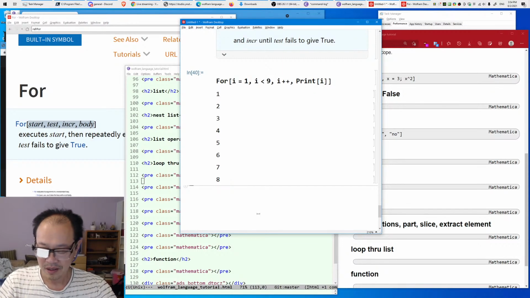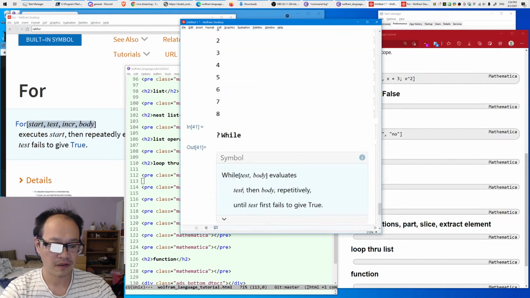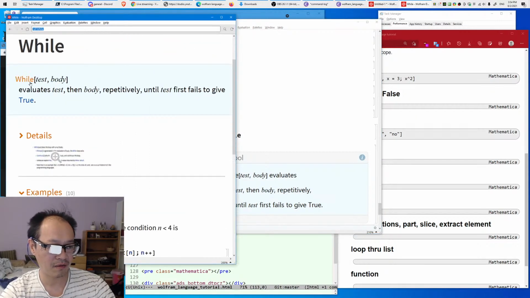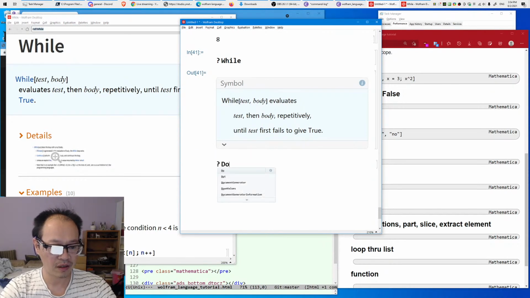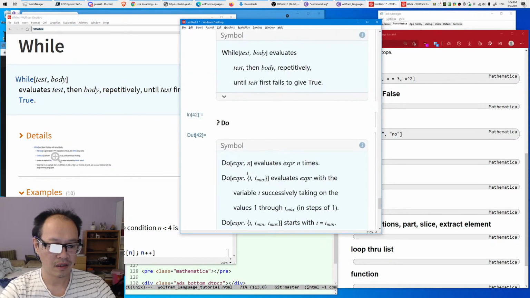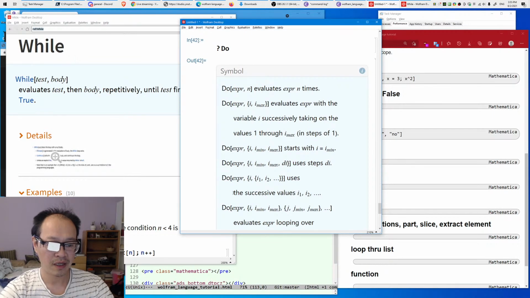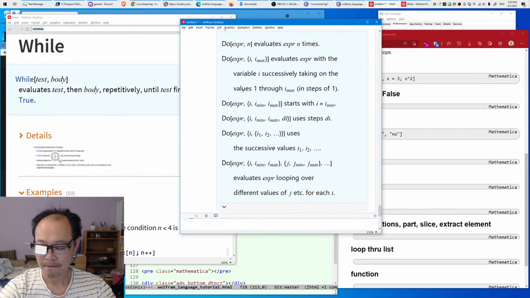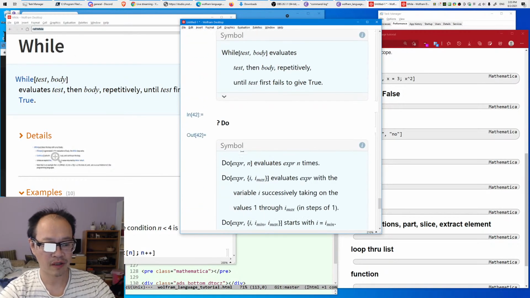Now, let me also mention there's also the while loop. Again, it's modeled after C. You also have Do. Do evaluates an expression n times. This is when you know how many times you want to loop. Sometimes you do use Do, but in general you don't use Do, For, and While. So what do you use?